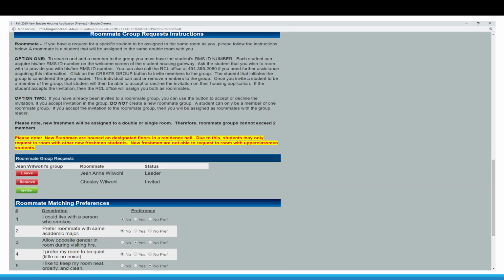Now you'll see that next to their name, their status in the group is invited, okay? So what's going to happen is when your friend goes in to do their housing application, when they get to the roommate group screen, they're going to see that they've already been invited to the roommate group. So they don't have to create a roommate group. The only thing that they're going to need to do is there'll be an option on their screen to accept or reject membership in the group.